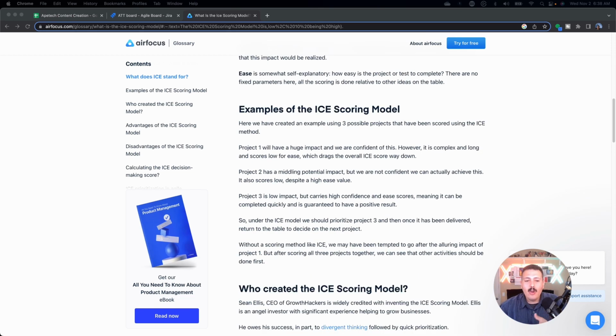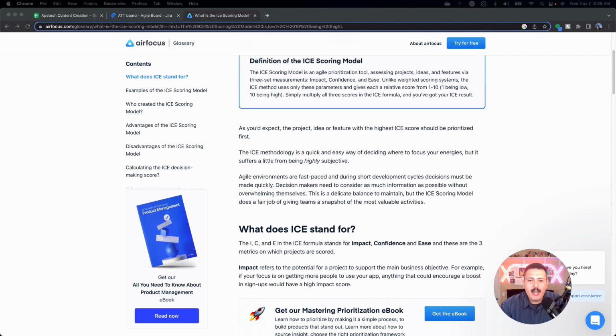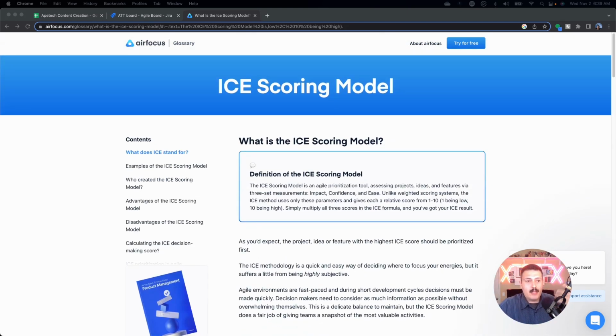Now, that score is essentially what helps you determine if you prioritize something, if you push it back, or it helps you basically have another point so that your team can make a strategic decision with where they're going to spend their calories.